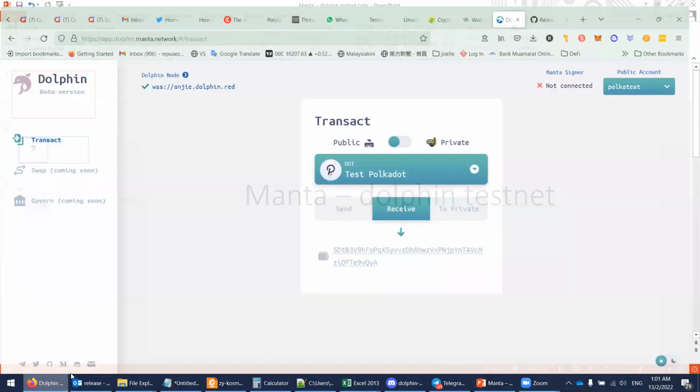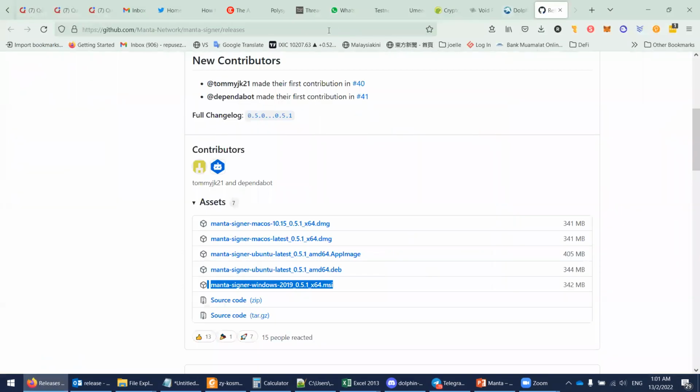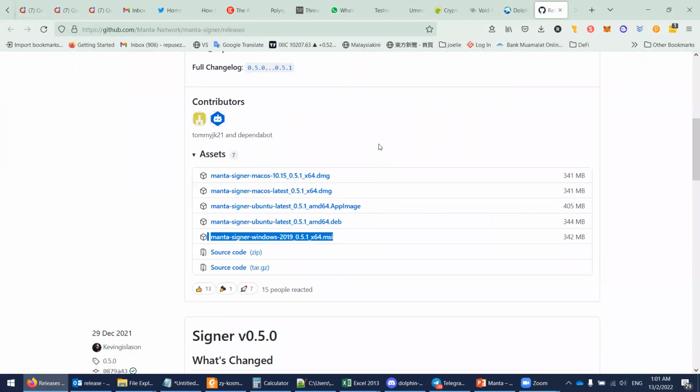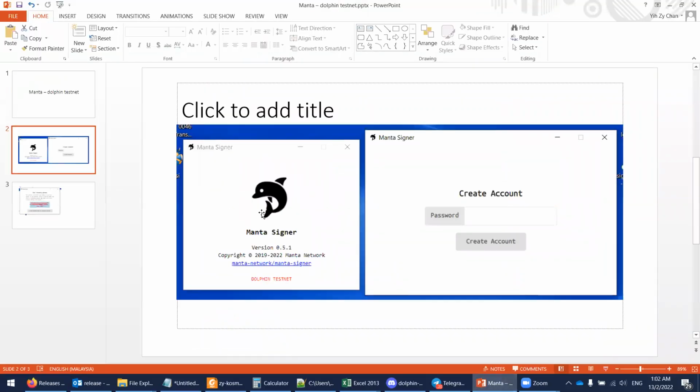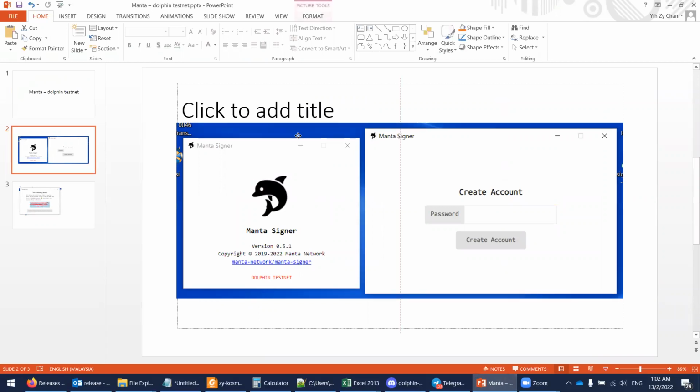First of all, you need to go to their GitHub to download the Dolphin Testnet Signer. This Dolphin Testnet Signer is something like a wallet for the Dolphin Testnet. Basically, it allows you to sign the transaction whenever you do a privacy transaction on the Manta network. So you choose the Windows version or the Mac OS version. After downloading and installing it, you get something like this when you start.